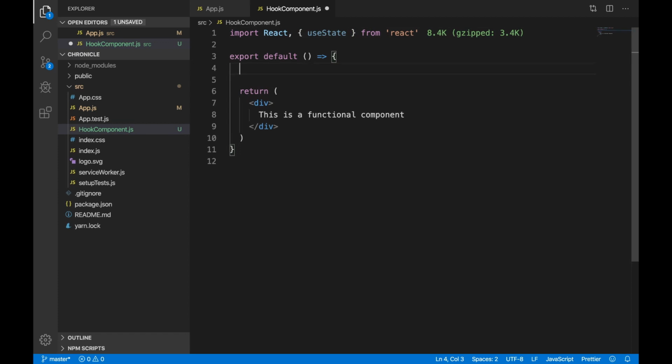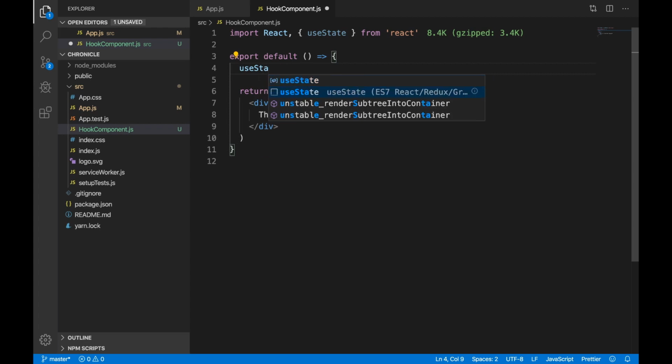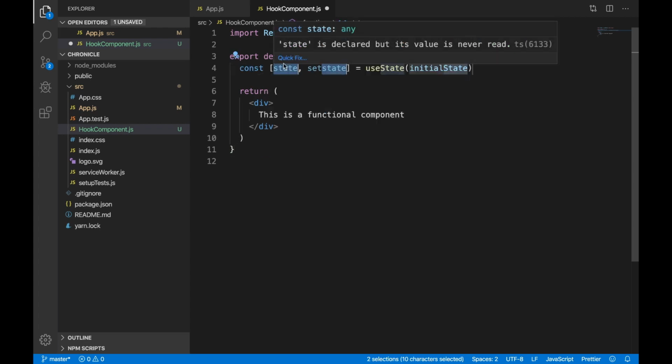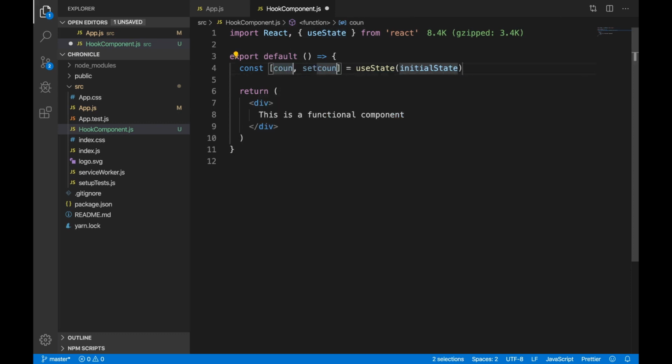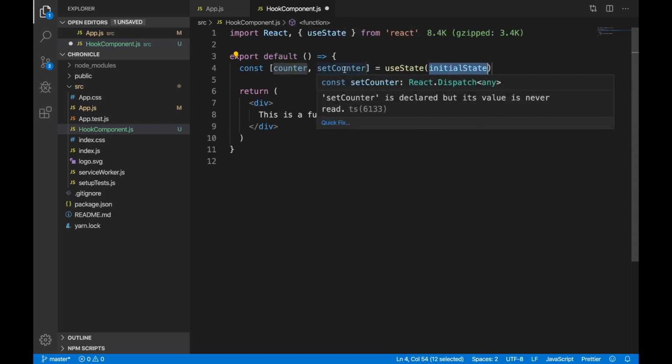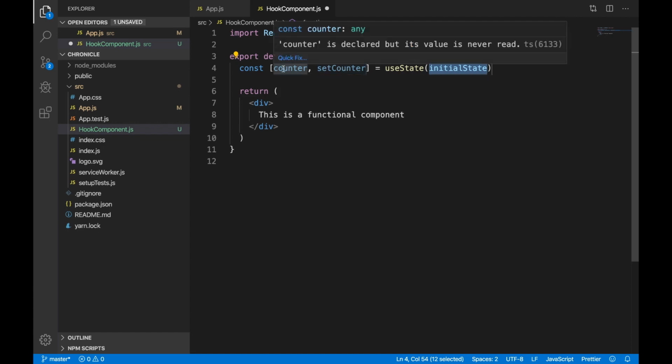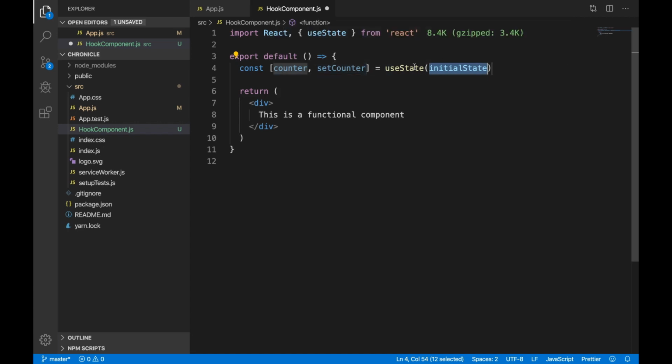To start with, you can create a new variable called counter, but you'll be doing it differently here. useState returns an array with two elements. One is the value itself, the state itself, and one is the function. This function is used to update the corresponding state. And useState will take an argument which will be the initial state of the component. Let me take it as 0 and save it.